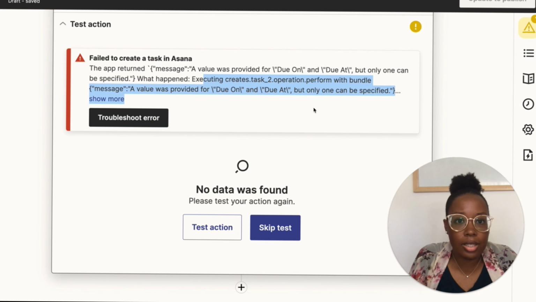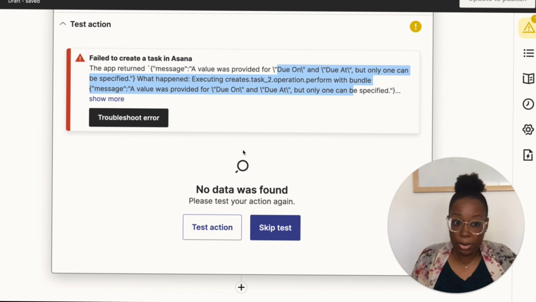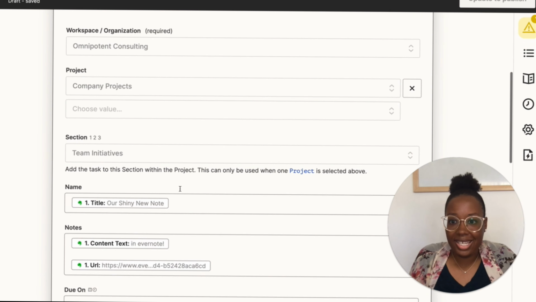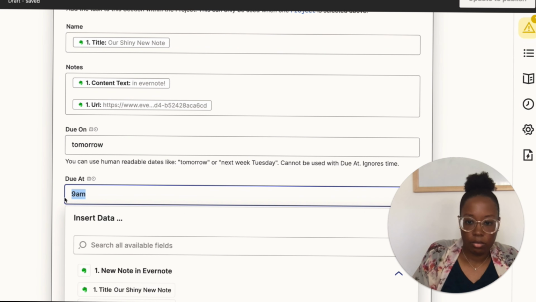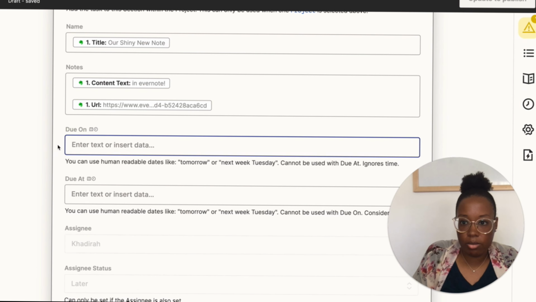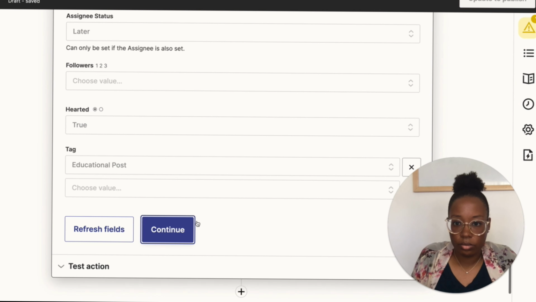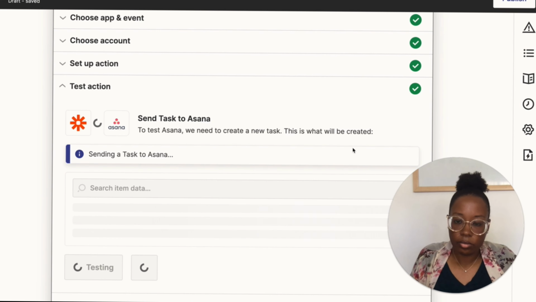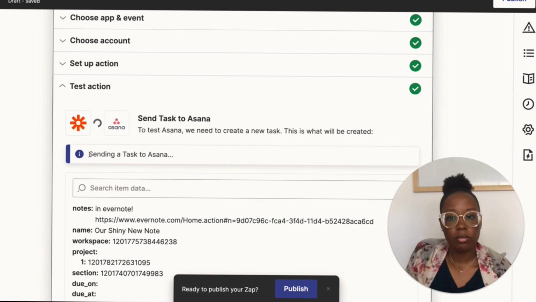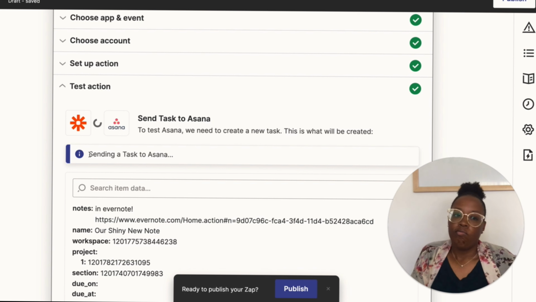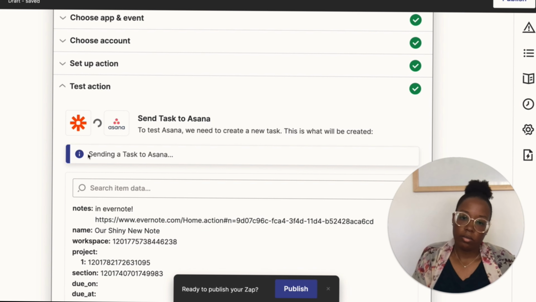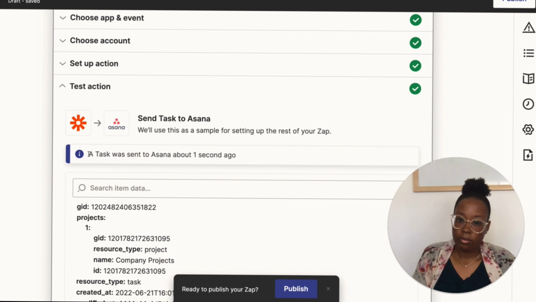Uh-oh. Okay, so it looks like the do at and do on make a bit of a troubleshoot error. So that's okay. So what I'll do is I'm going to take that out. So I'll take out the 9 a.m. and I'll take out tomorrow. And let's see if this will work now. I'm going to retest it. All right, so it says a task was sent to Asana 1 second ago.